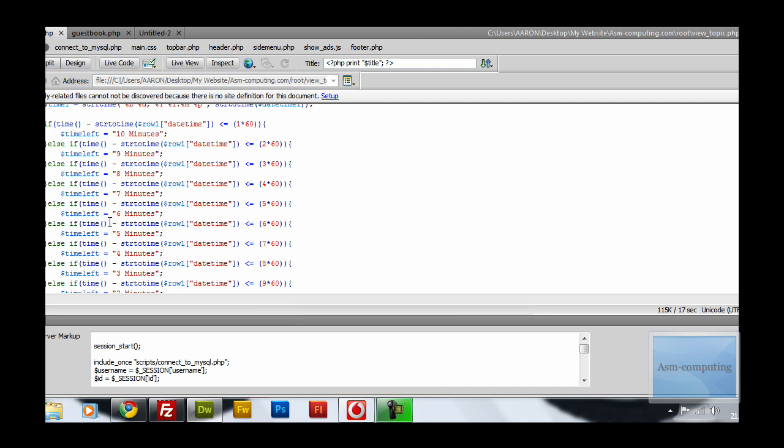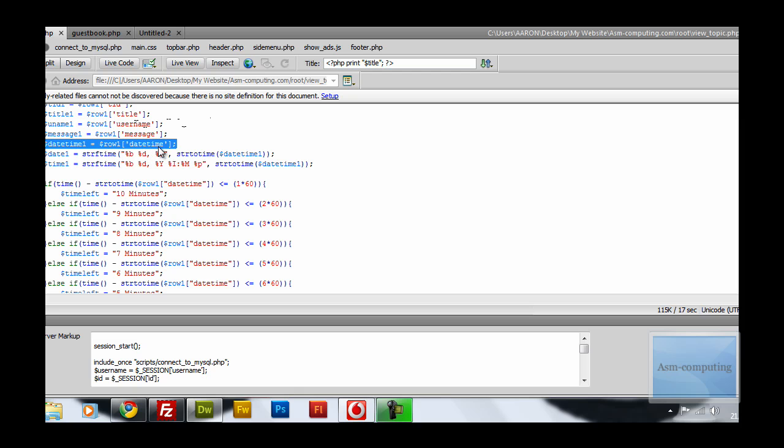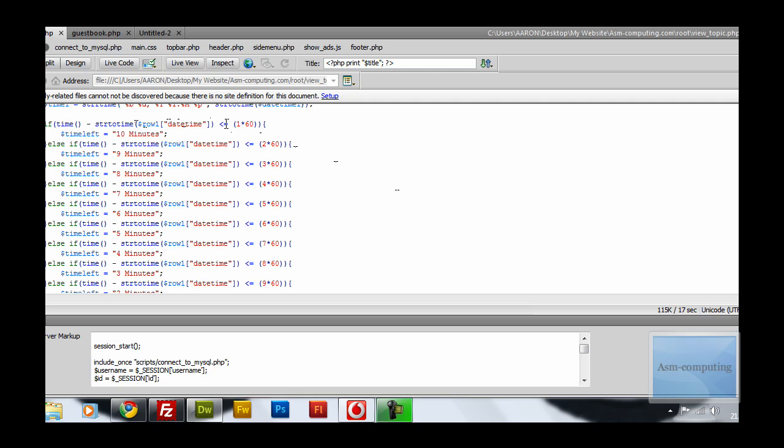But as I said, this is what I've made from the top of my head just by researching the date and time function. So basically I've done if time, meaning the time now, minus strtotime, row1 date time, which was the one here that I've took from my database, from that table name of post reply, and I've put is less than or equal to 1 times 60. Now the reason we've put 1 times 60 is in maths, if you was to do 1 times 60, you would end up with 60. 60 seconds is 1 minute.